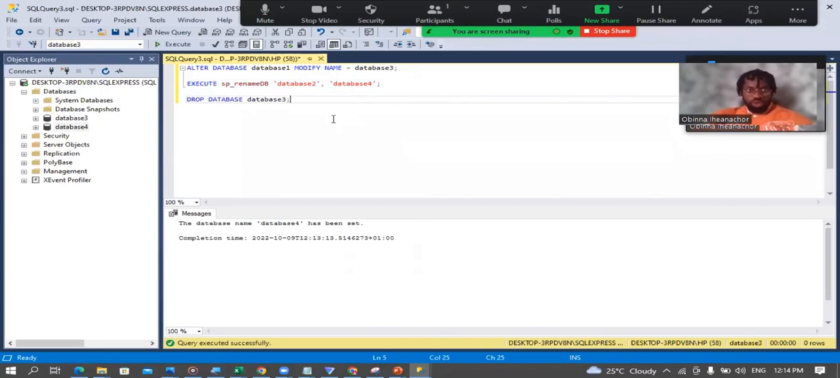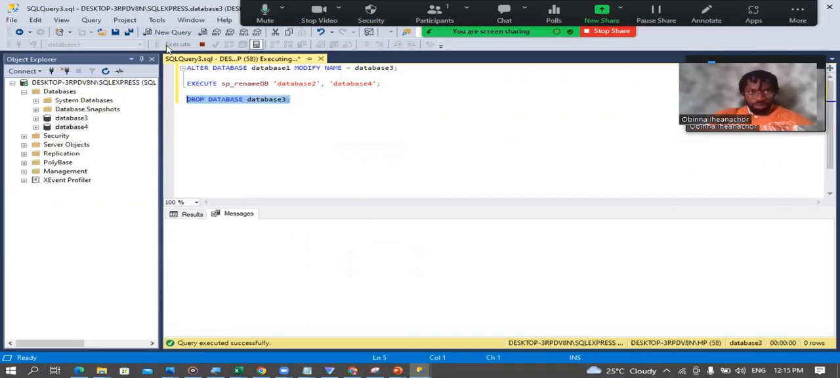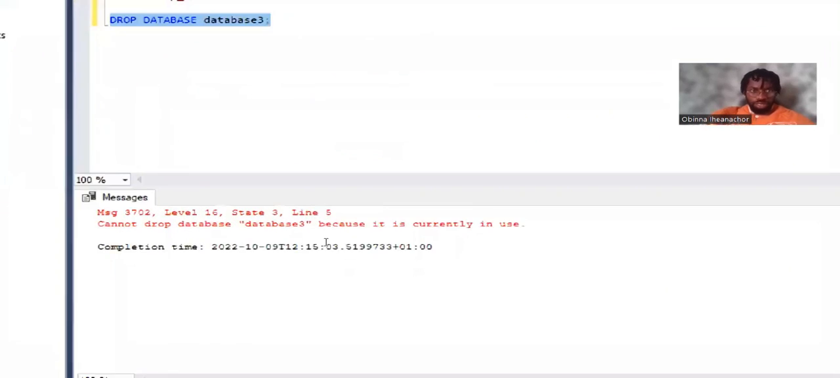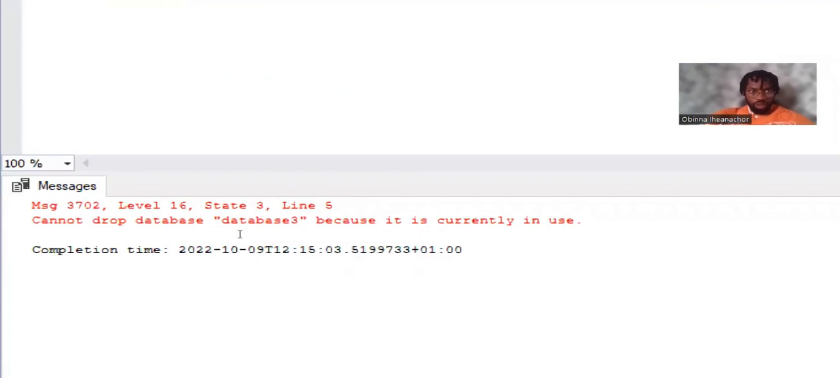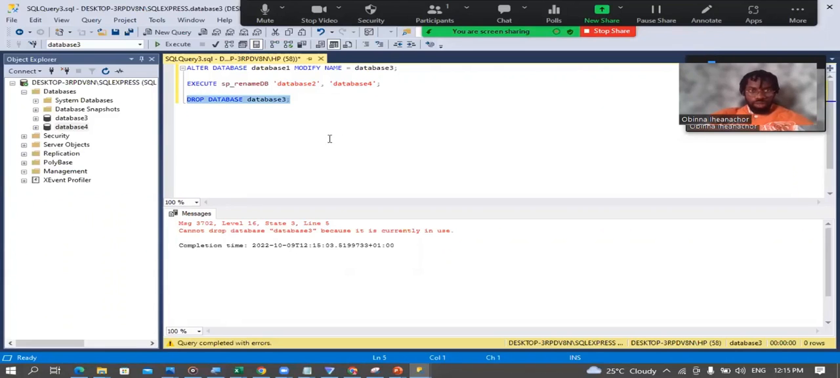right? The query that I'm running is being run on database tree. So it means that database tree is in use, right? Let's run this query and see what happens. It says, cannot drop database tree because it is currently in use, right? So let's try to change the database. Let's try to switch to database 4.